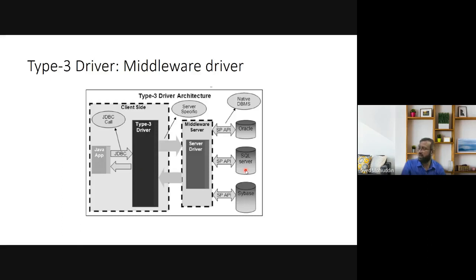And that server sends a request or communicates with the actual databases, that is SQL Server or Oracle or MySQL server. And the data, once accessed, is given back to the JDBC application. The advantage of this over the previous two types is that any driver, any database can be used here.